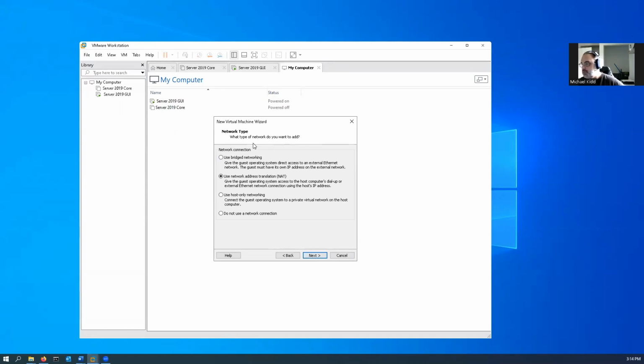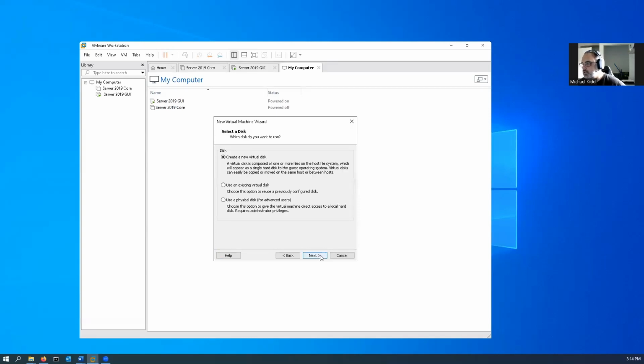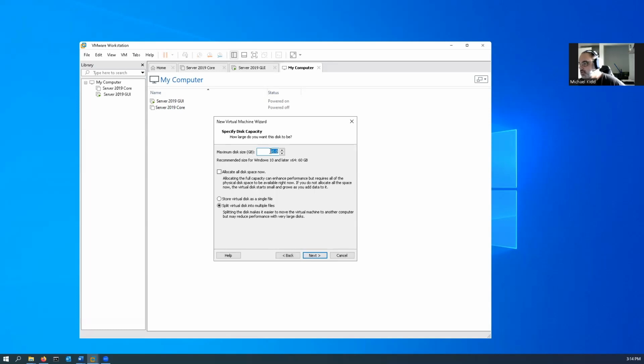Click Next. Then we're going to go to our network type. You can see that we have a couple different versions. We're going to leave this as network address translated for now. Click Next. Leave this as normal. Leave this as normal. We are going to create a new virtual disk. Click Next. We can leave this at the 60 gigs. It doesn't need to be anything bigger than that right now.